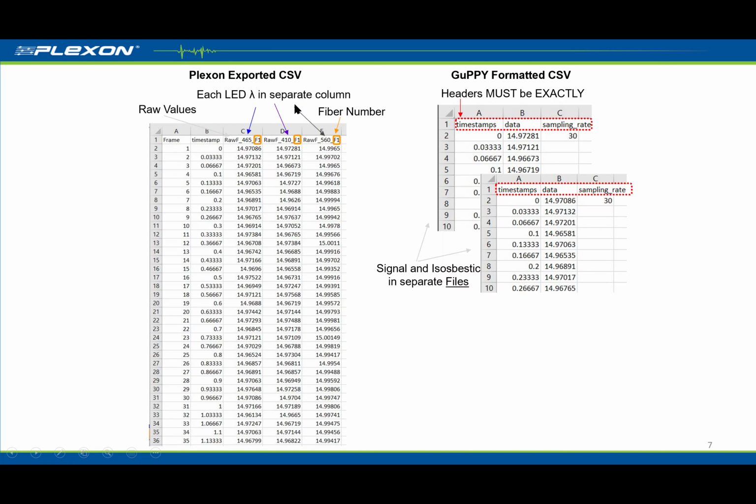So to convert a Plexon exported CSV file to a GuPPY format CSV file, you just need to delete the columns that are not needed in each file, and then save again separate files for each data type. So raw 465 will be in one file, raw 410 will be in another file. If you have a 560 nanometer LED related signal, then that would also be in another file.